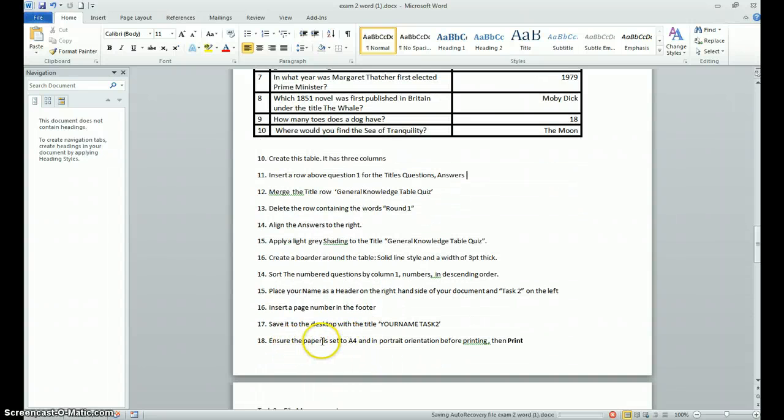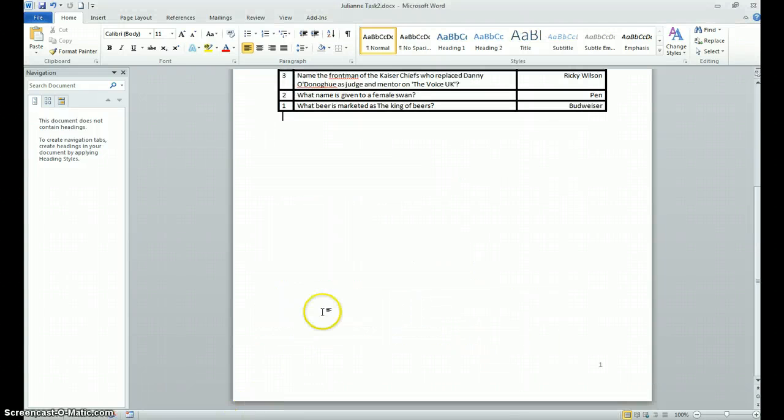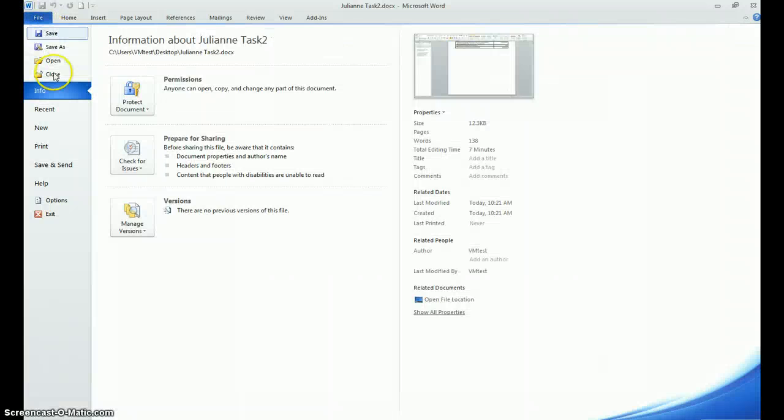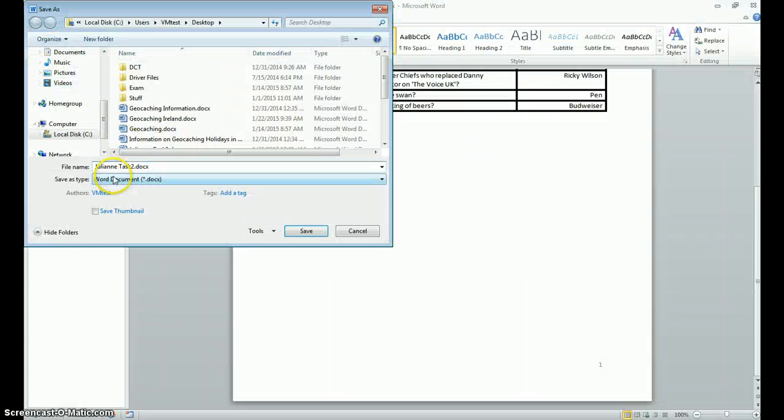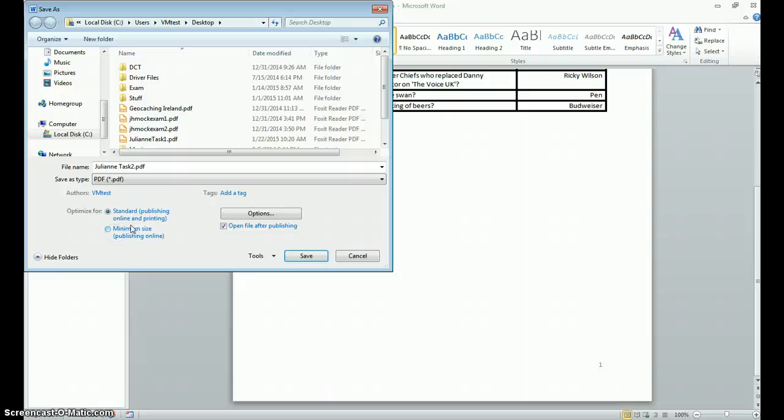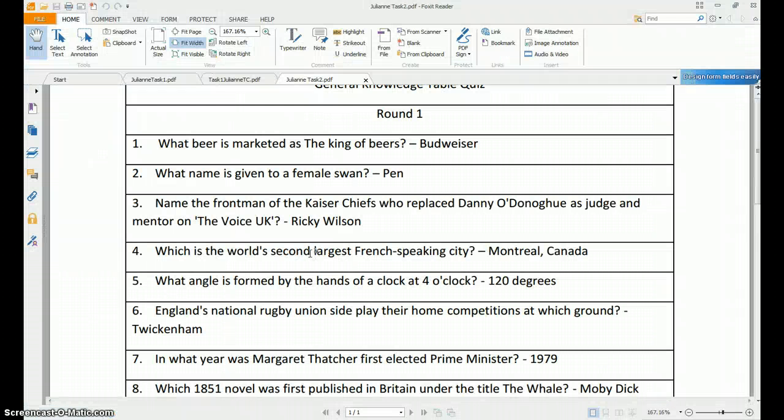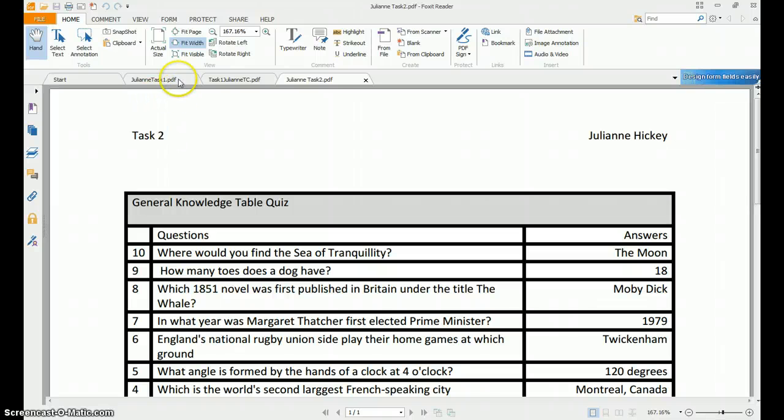Ensure paper is set to A4 and in portrait before printing and then print. Okay, so as before, I'm going to save as PDF just to show you. Task 2, fine, save. So now we have 3 documents done. We've got task 1, TC, and task 2.